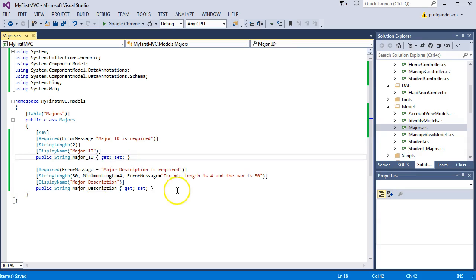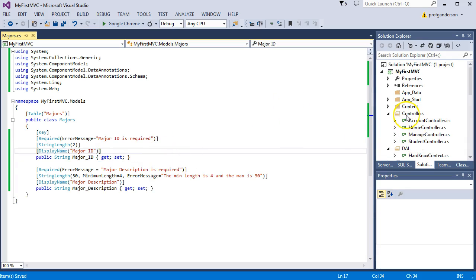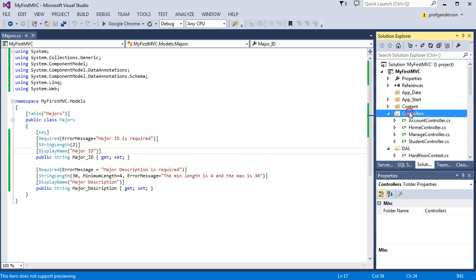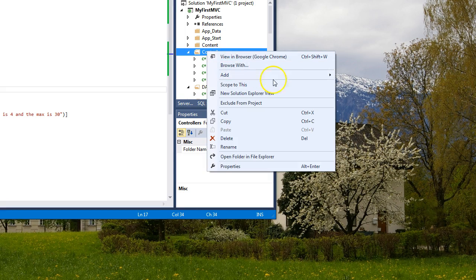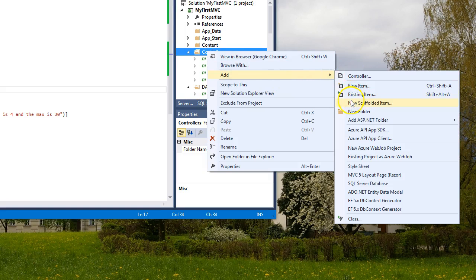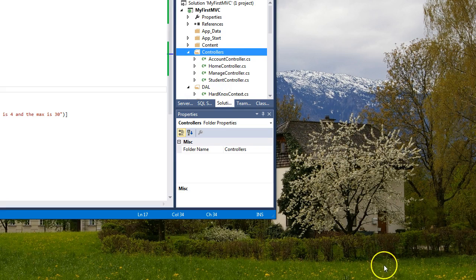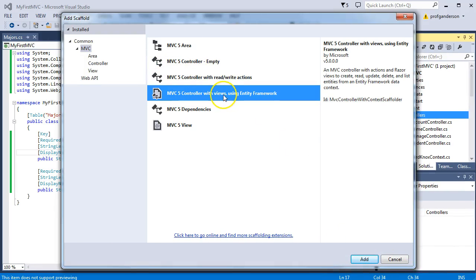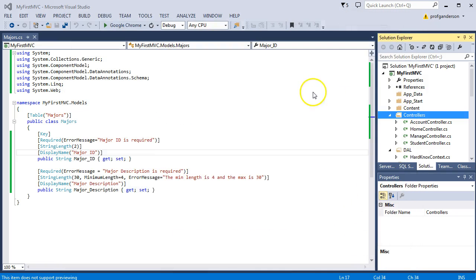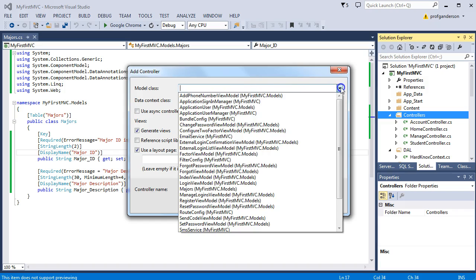Now that we have our model set up the way we want it to work, which you'll spend a lot of time making your models look really good, then you come back over to your application and right mouse click on controllers. We'll choose add. And then under add, we'll choose new scaffolded item. Then we want to choose MVC controller with views using entity framework. Click add. And then you choose what model you want to work with.